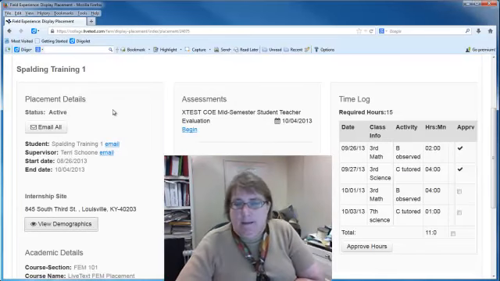Now, this second column here is the assessment column. And you'll see that there's really only one assessment that needs to be done, and that will be done by the mentor teacher. That's you. And it's very simple to complete this assessment. You'll see a little link here for Begin.